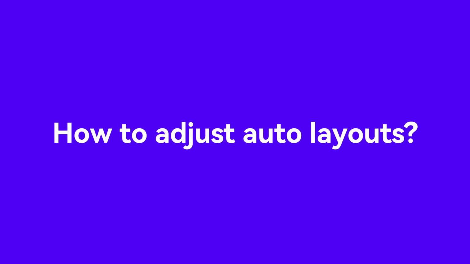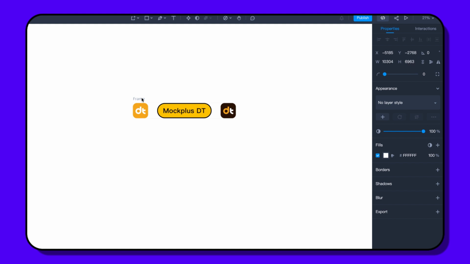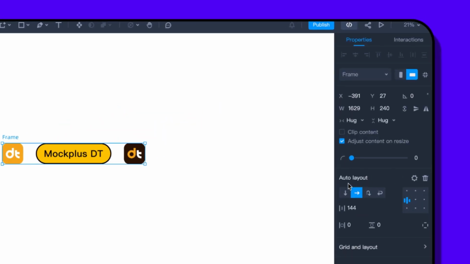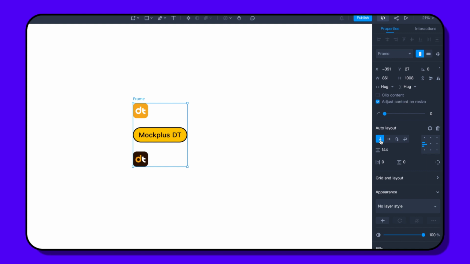Next, let's get to know how to adjust auto layouts. After creating the auto layout, you'll see the auto layout settings in the right panel. Here you can adjust the arrangement direction of the auto layout. Mockplus DT supports 4 layout directions: vertical, horizontal, vertical wrap, and horizontal wrap. When selecting vertical layout, elements within the current container will arrange vertically.